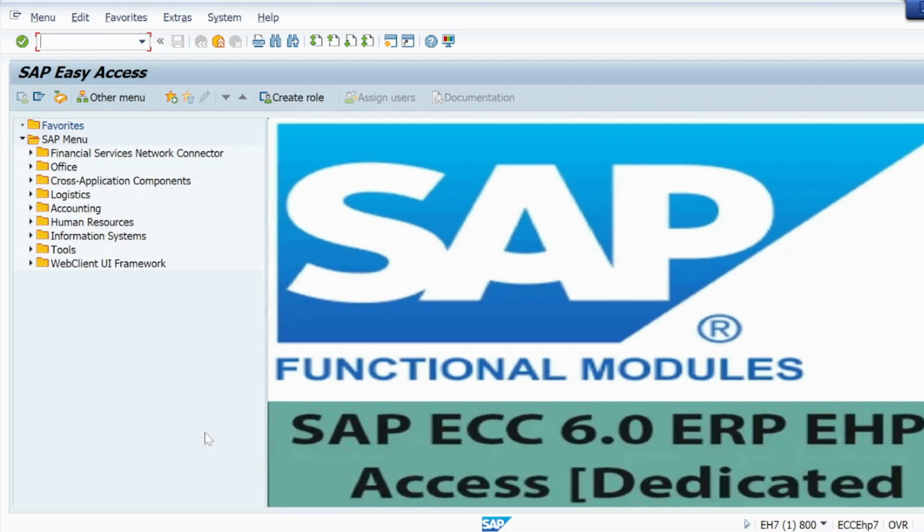So in today's session, we are going to discuss item level and header level release for purchase requisition. Purchase requisition can be released at both header level and item level, but PO can be released only at item level.